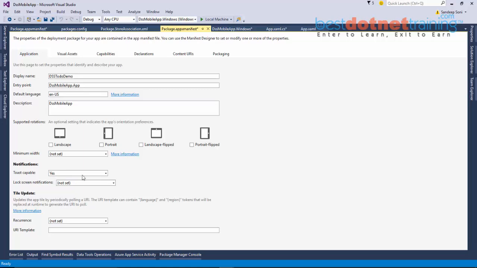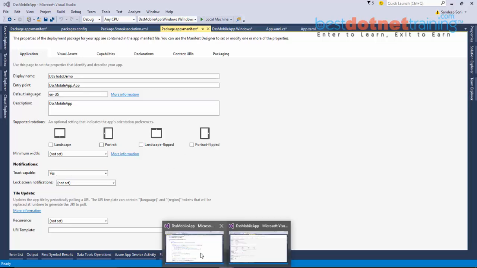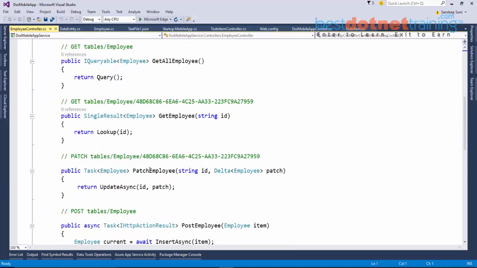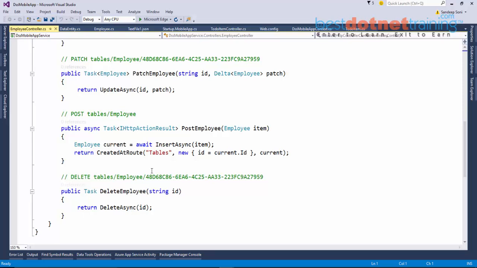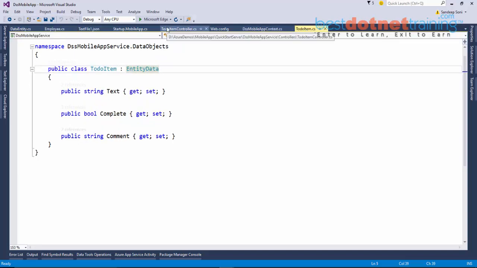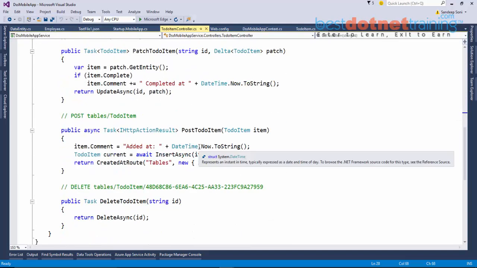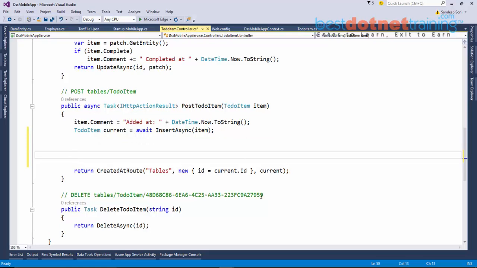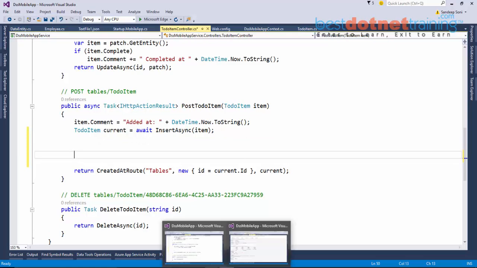Now we need to do certain things on the server. Now in the server, when a new message is added, we would like to do something. Say post employee, not employee, we are working with to do. So PostToDoItem controller. Here I would like to add the required code. After inserting here, now I'll copy this code from the handout, pretty lengthy.